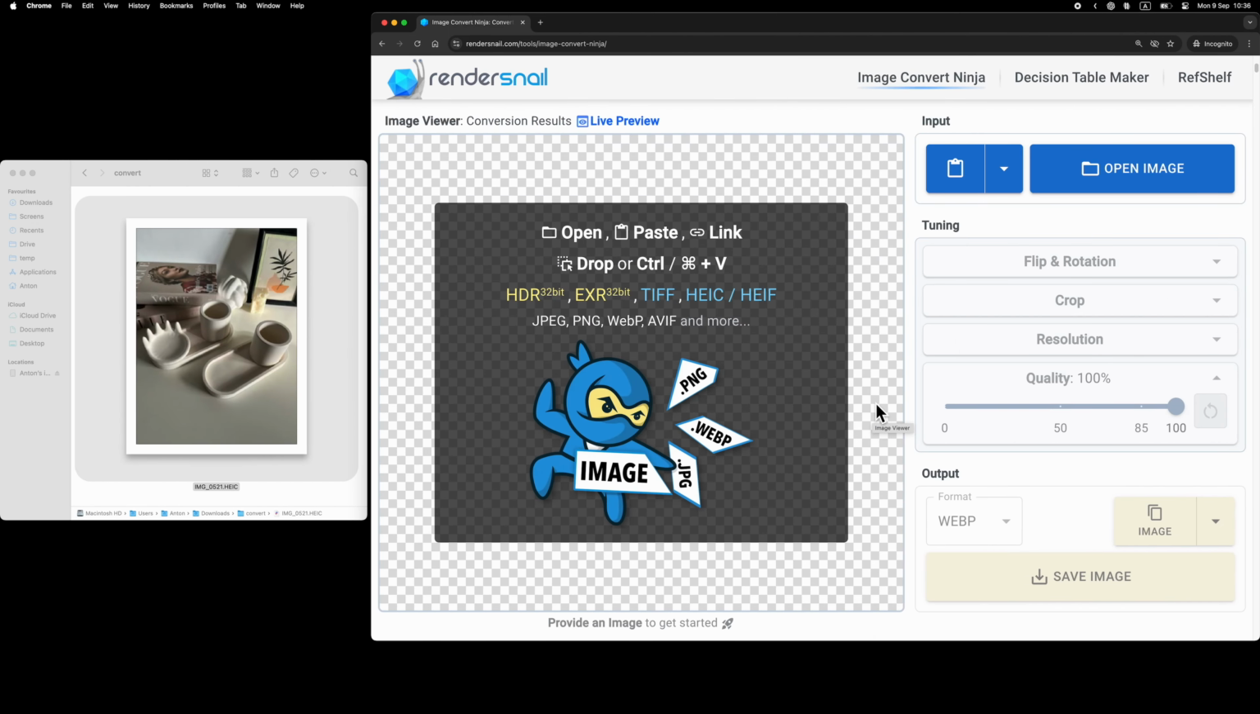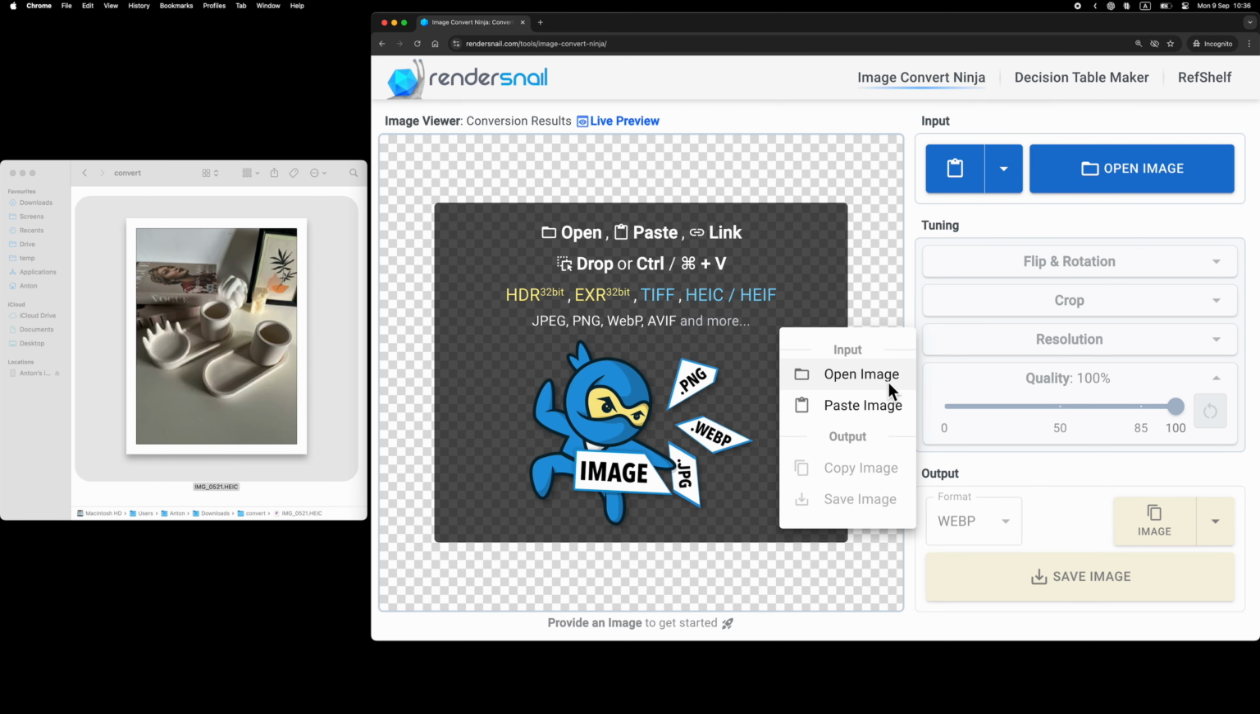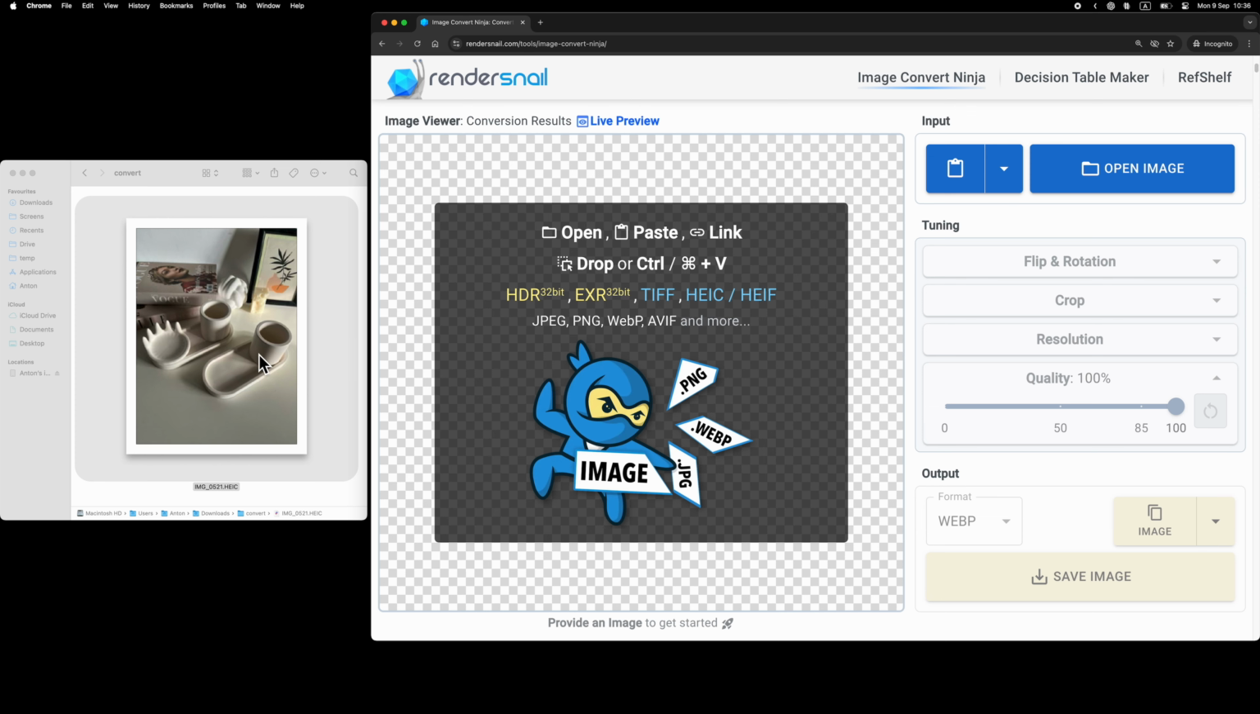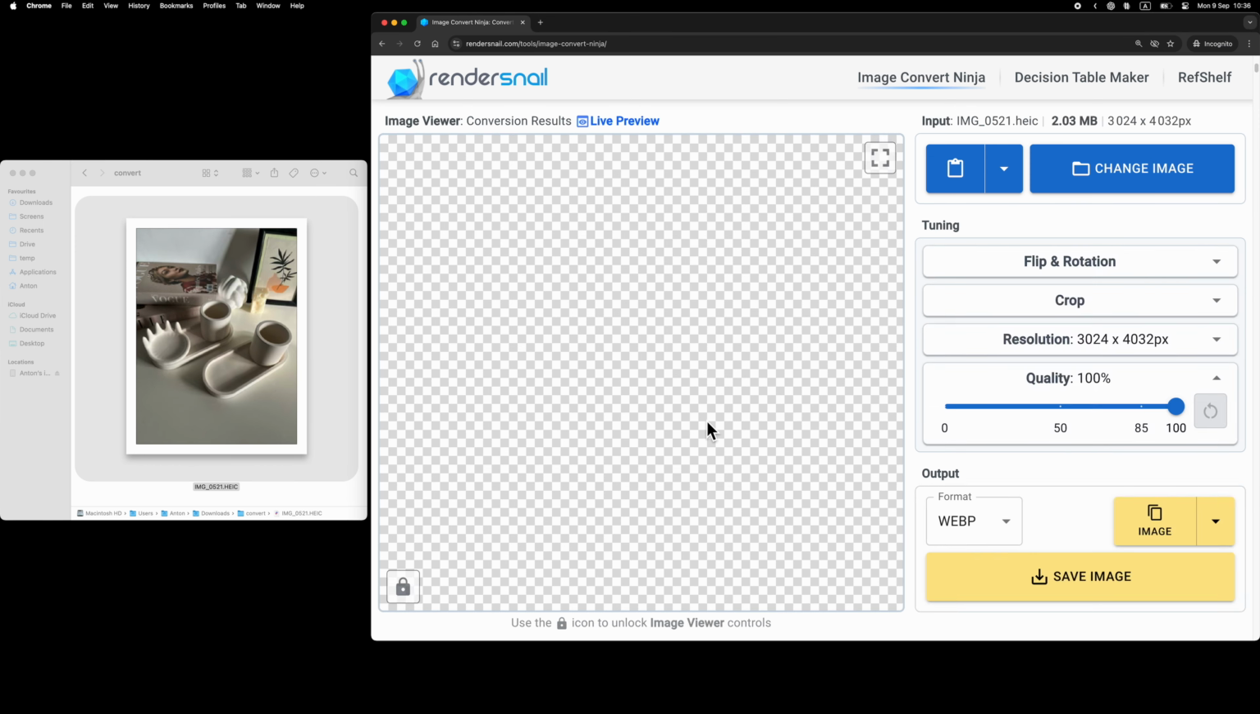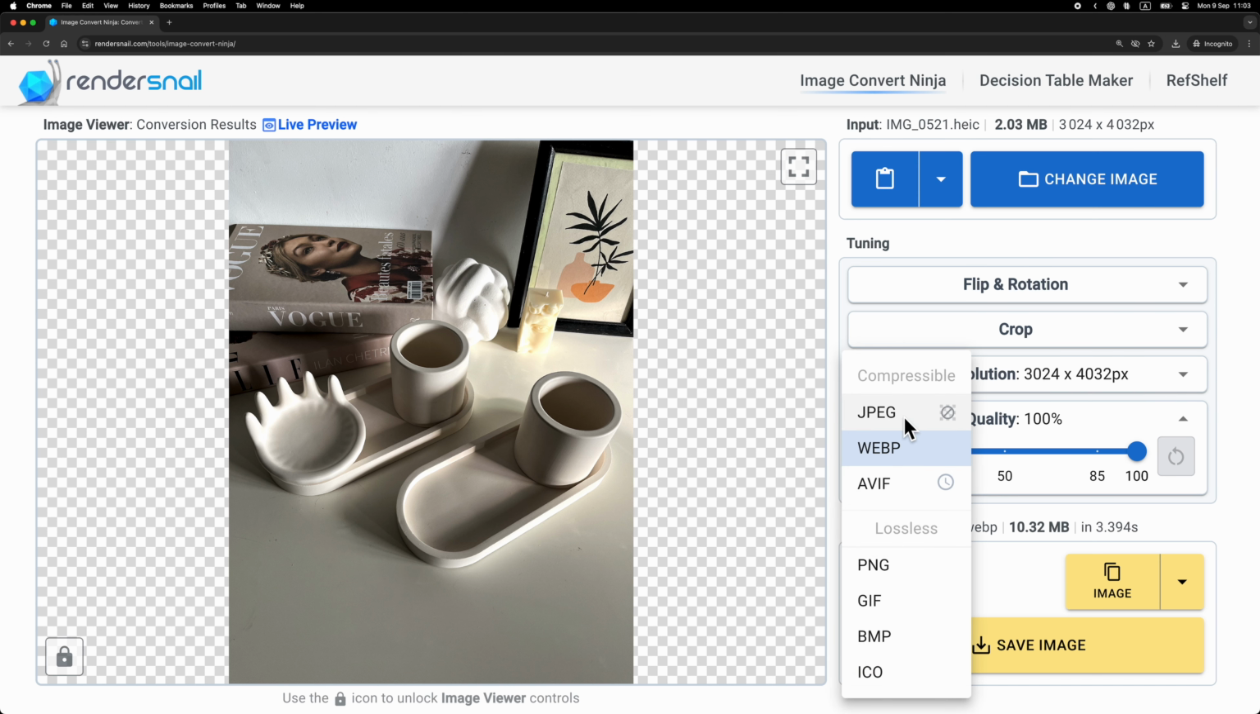Let's get started! You can click the Open Image button to choose an image from your device. You can also open an image from the context menu. But the easiest way is to just drag and drop your HEIC image right into the image viewer. Now pick JPEG from the drop-down.